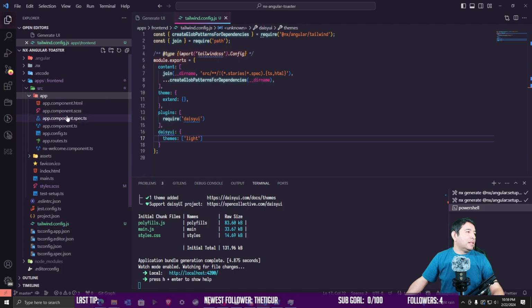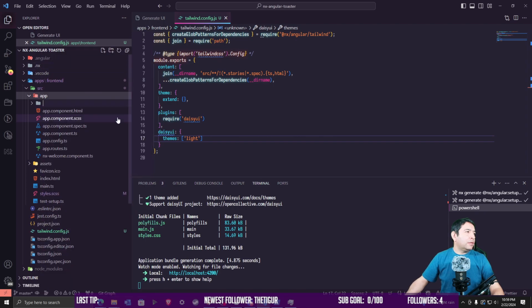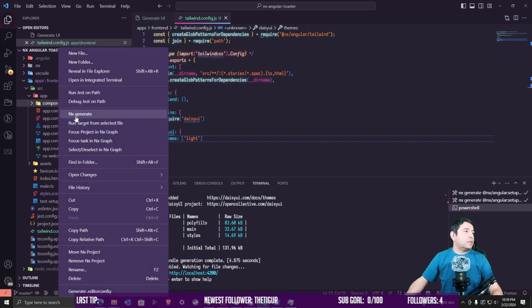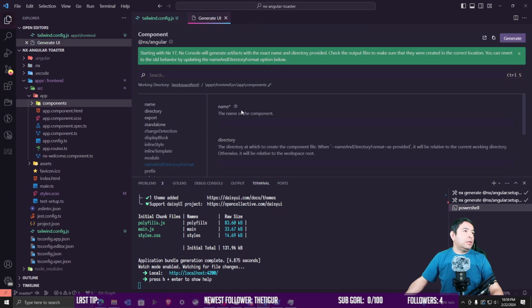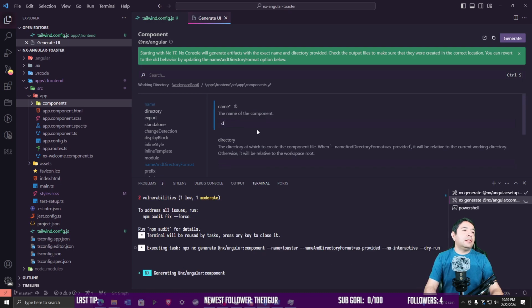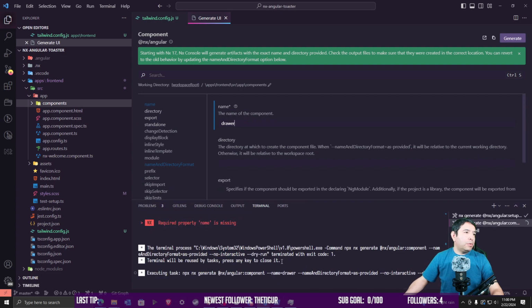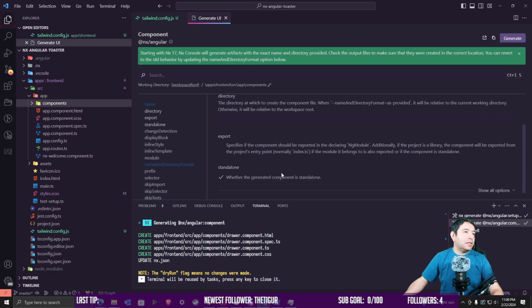So no worries over there. I'm gonna create a new component. Let's create a folder called components, and let's see if this works. nx generate a component that is going to be called toaster. No, we're gonna call this a drawer, and the directory should be provided as components drawer. No, it has to be in its own folder.